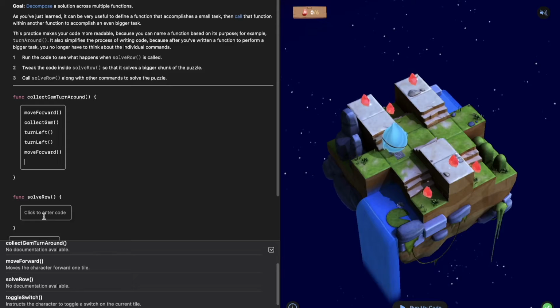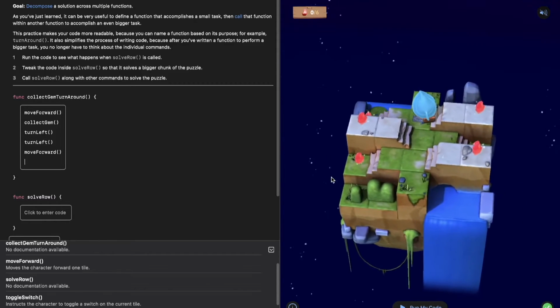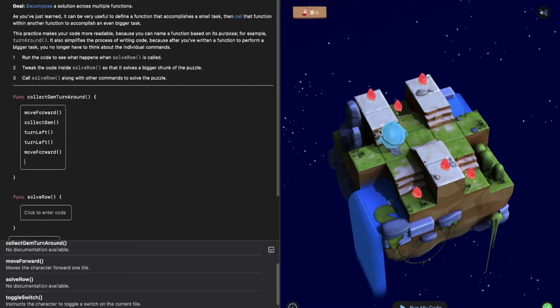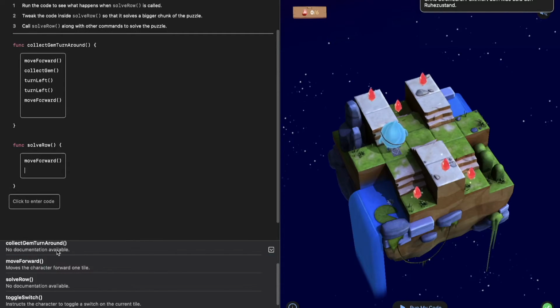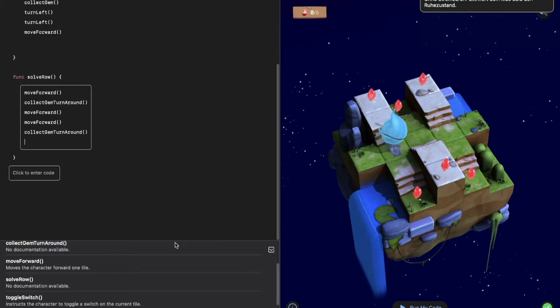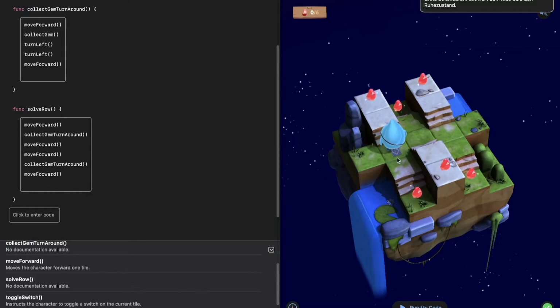Okay, so solve row. What we simply want to do is that whenever we solve the row, we turn right, move forward, and then turn left, and then solve the row again. So in this function, we want to call this function. The first thing we have to do is move forward, then collect gem, turn around, and we end up here. Then we have to move forward, because then we can call it again, and we end up here and can move forward. So in between here, we have to turn right, move forward, and left.